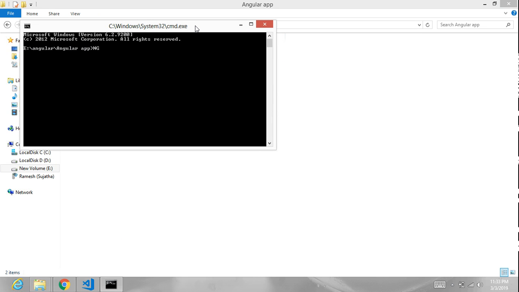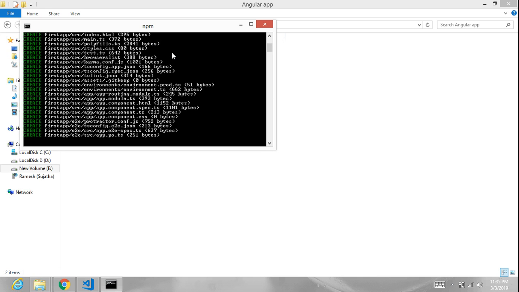run the command ng new first-app. It is asking, would you like to add Angular routing? Yes, we need routing, because in later tutorials we will discuss routing. Then CSS, and it is getting installed now.